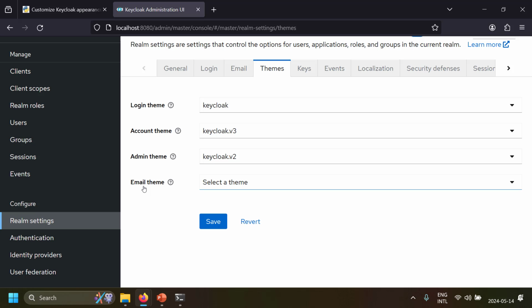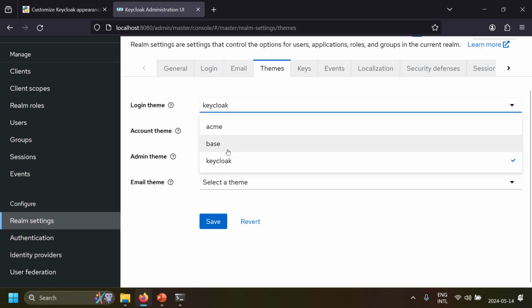Before creating the theme, let us understand how we are creating the themes. There is a concept of base theme and child theme in Keycloak. That means you can choose a parent theme and extend it instead of creating the whole theme from scratch. In fact, the default Keycloak theme is actually derived from the base theme.